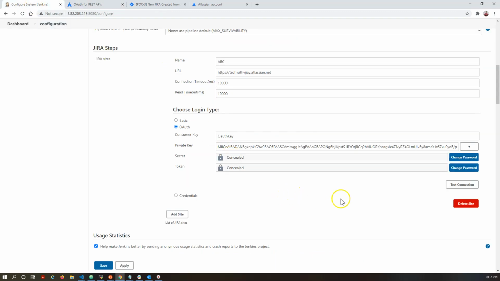Once you do this configuration, you have to enable the test configuration. This will give the success. Unless you get success, you cannot do any further configuration. So we got the success here, we got the OAuth configuration properly. Now we can move to our job.